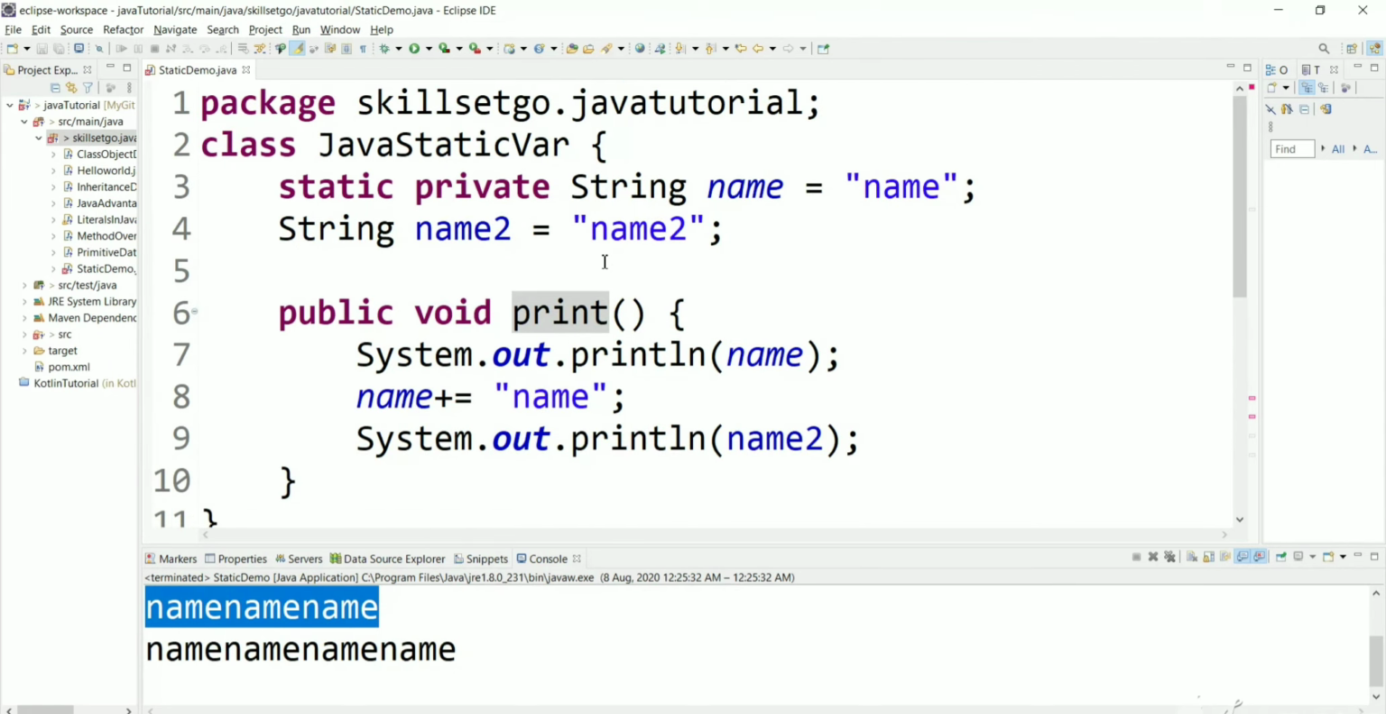So this is a quick demo to show what a static method is, and which variables can and cannot be used inside static methods.